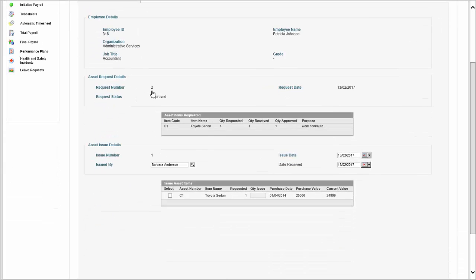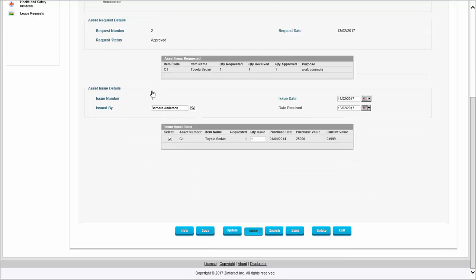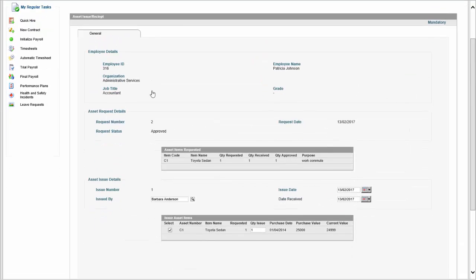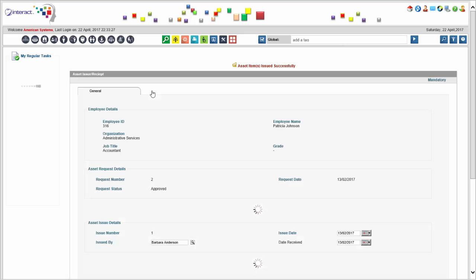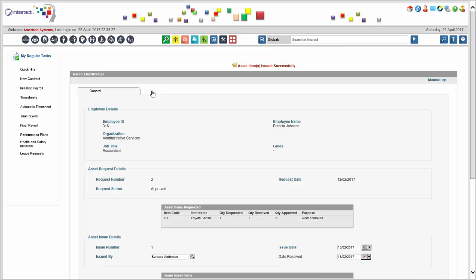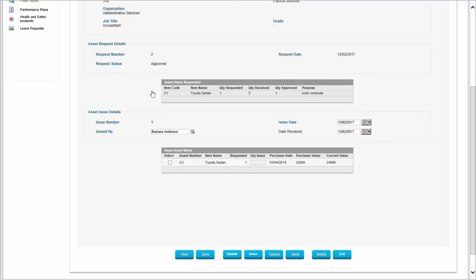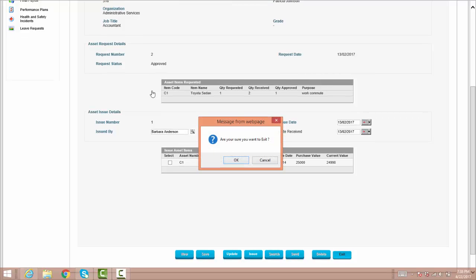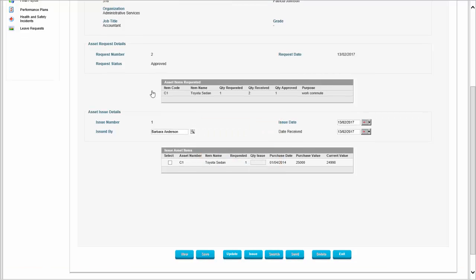And what we will do is we will specify the specific item. It's being issued by Barbara. The quantity is 1, and we proceed with issuing. So now the asset has been issued successfully to the employee, and that's all there is to it.